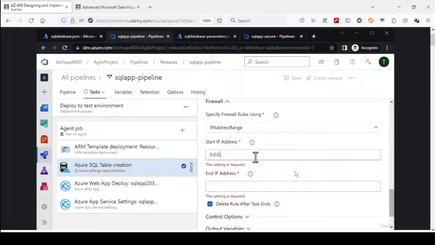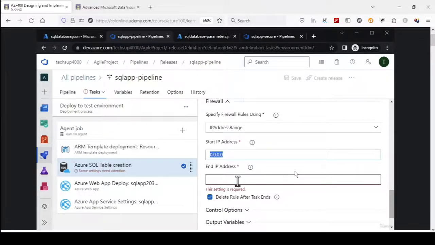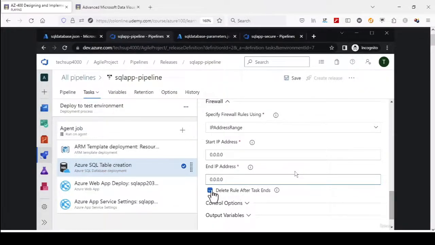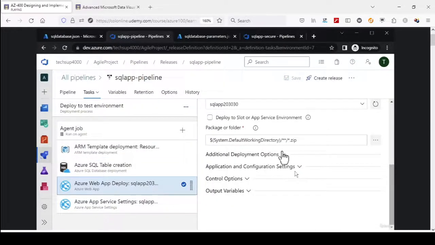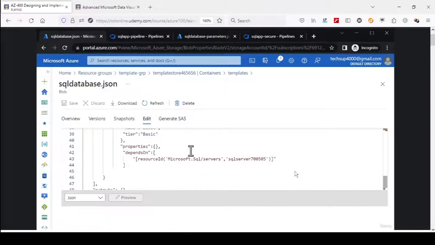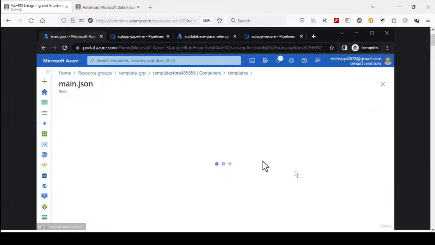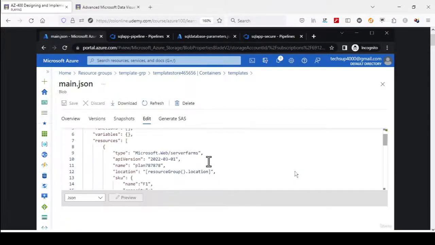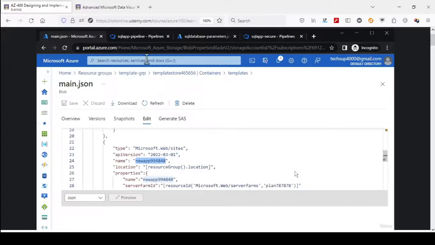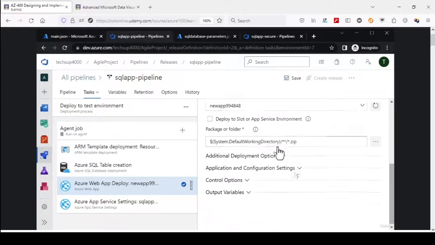For this, I'm going to put the start IP address as 0.0.0.0 and the same for the end IP address. I'll uncheck this. Let me click on save. Let me go onto my Azure web app. I need to change here. If I go onto my templates, onto my main.json file, onto edit. So what is the web app name we are creating? I'll copy this and let me place it here. I'll just click on save again.